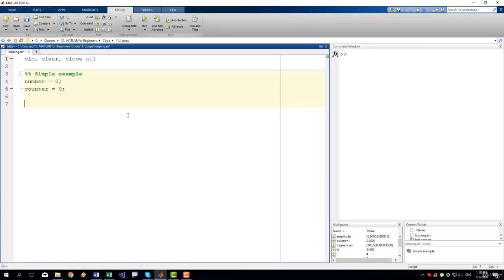Let's say that we want to generate random numbers, and we want to keep doing so until we get the number 50. So we can create a while loop that will do this for us. So while, open brackets, and here give it a condition. The condition is while the number is different from 50, and inside the while loop we're going to generate a random number. So number equals randi from 40 to 60, 1, 1. So we are generating one random number. And finally an end.